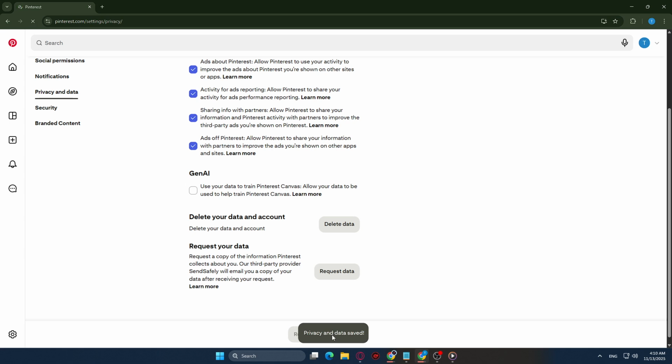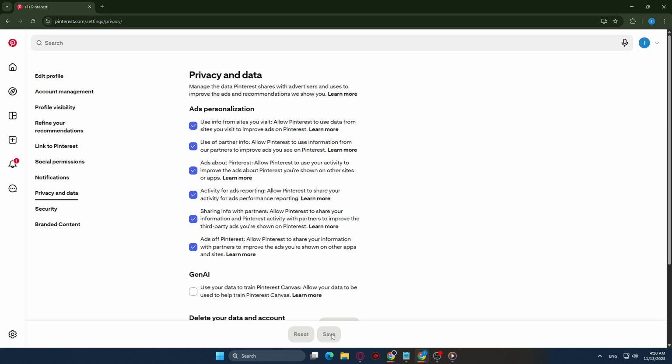This small yet significant adjustment aligns your privacy settings with your individual preferences, allowing for a more personalized Pinterest experience. It's always a good idea to regularly review these settings as platforms often update their features and policies. Congratulations, you've successfully navigated and customized your Pinterest profile settings. By taking these steps today, you've enhanced your privacy and tailored the platform to better suit your needs.